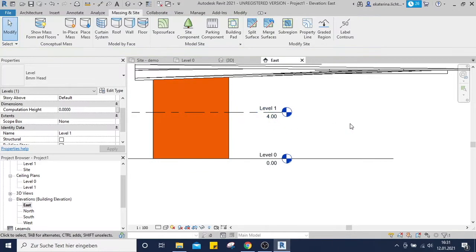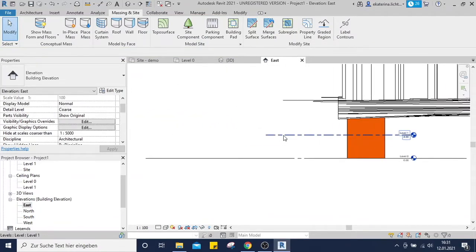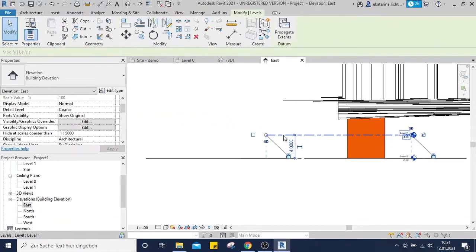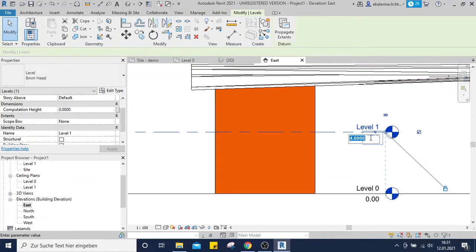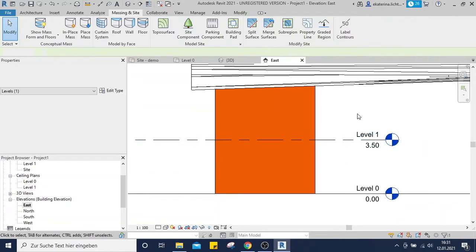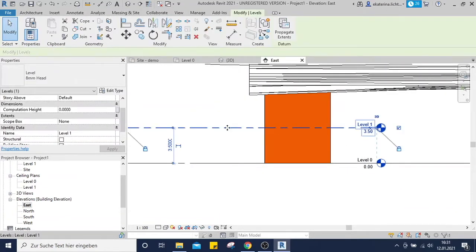Now you need to have a think, is that a good distance for you for mass floors? I am not sure. I like 3.5 meters, to be honest. Yeah. So 3.5 I usually work with. That is quite a generous height. I'd move the level a bit down. Sorry, I'm using the wrong term here.